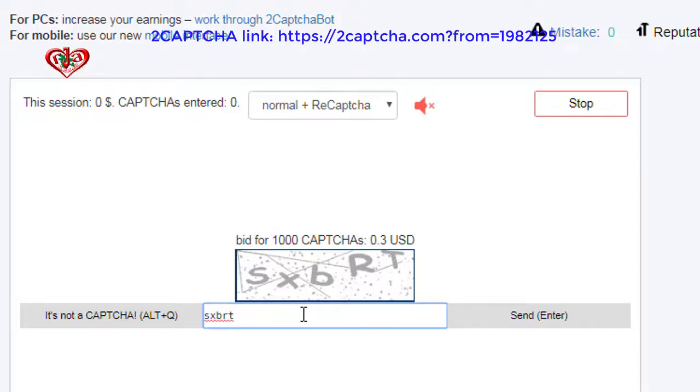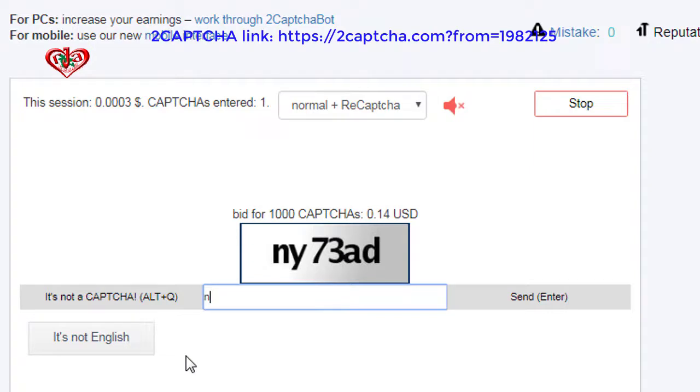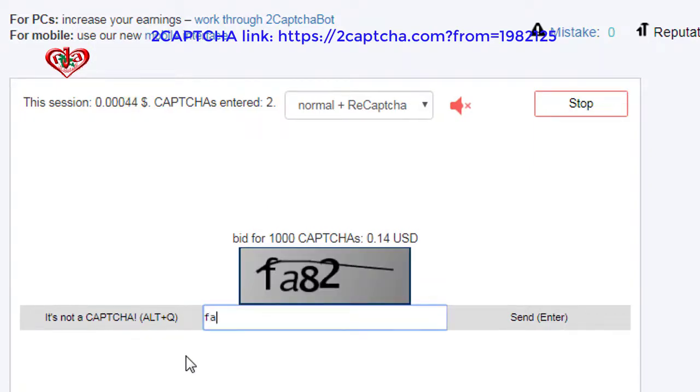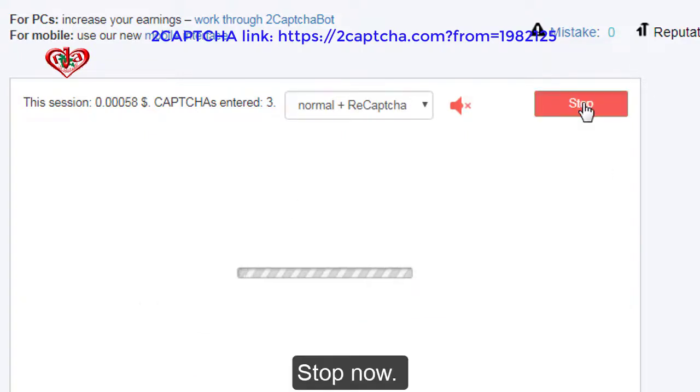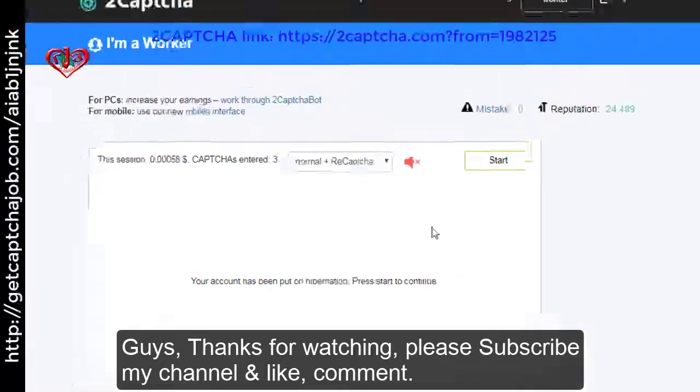SXRT enter, NY73AD enter, FA82 enter. Stop now.